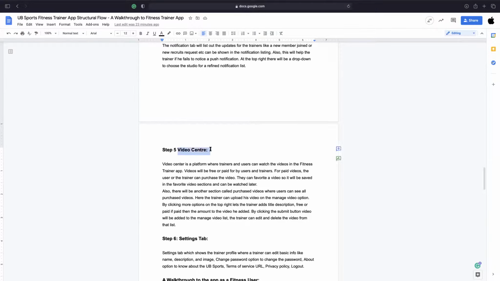So any user can see that video. Also he could manage the videos he uploaded. If he wants to edit or delete the video, he could do that from the manage option on the top right. That will only be available for the trainers, not for the users. So the trainers can upload a video, but the users can only watch and buy the videos which the trainers are uploading. So that's all about the video center.